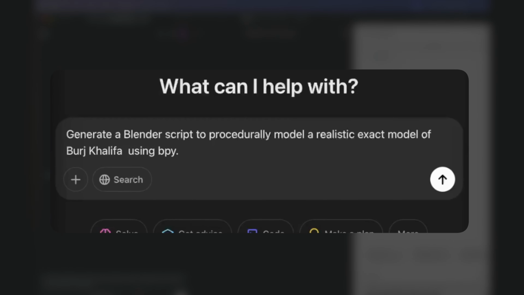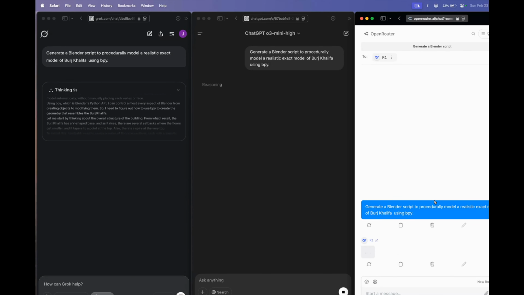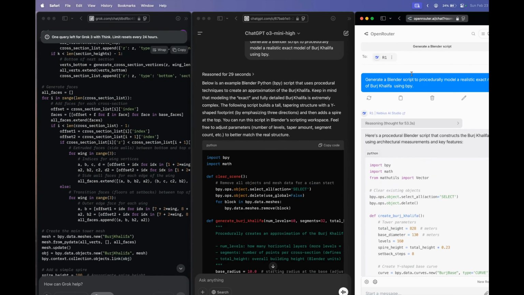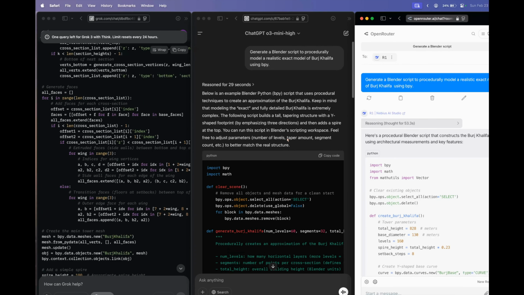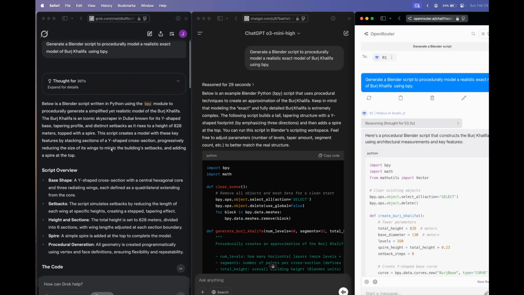Okay guys, so this is the next question. Generate a Blender script to procedurally model a realistic exact model of Burj Khalifa using BPY. Let's see which model is able to give us a realistic model of Burj Khalifa. Okay guys, so all three models are done generating. Deepseek R1 thought for 53 seconds, nearly a minute, and O3 Mini High just thought for half a minute, that is 29 seconds, and Grok 3 Thinking took 307 seconds guys, 5 minutes.